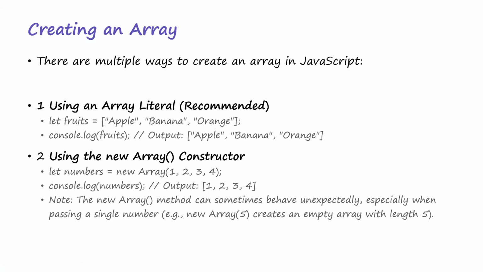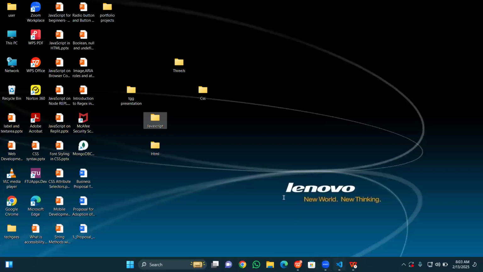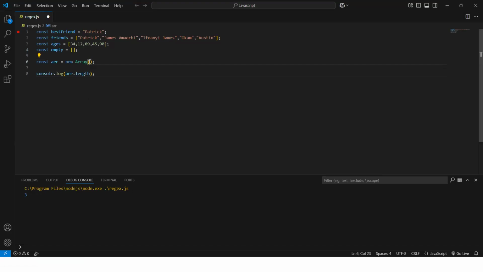They already mentioned it here: the new Array method can sometimes behave unexpectedly, especially when passing a single number. You might think you are passing an item, but you are actually creating an empty array with length 5. You saw it happen. So don't make this mistake. When you pass a single number, this is the length. It is not an item.